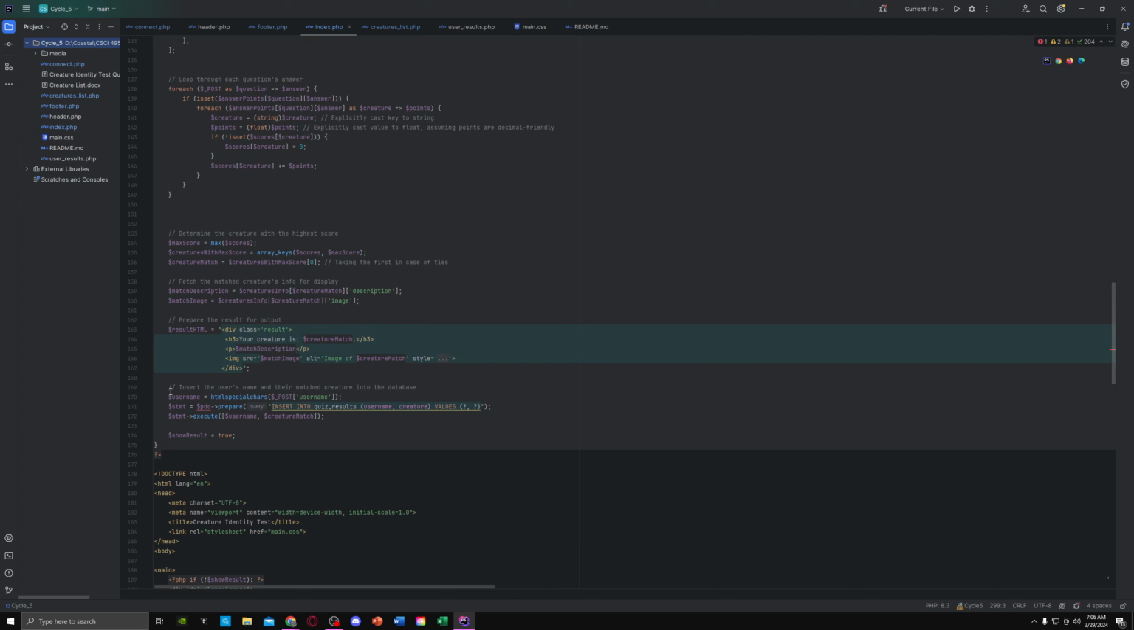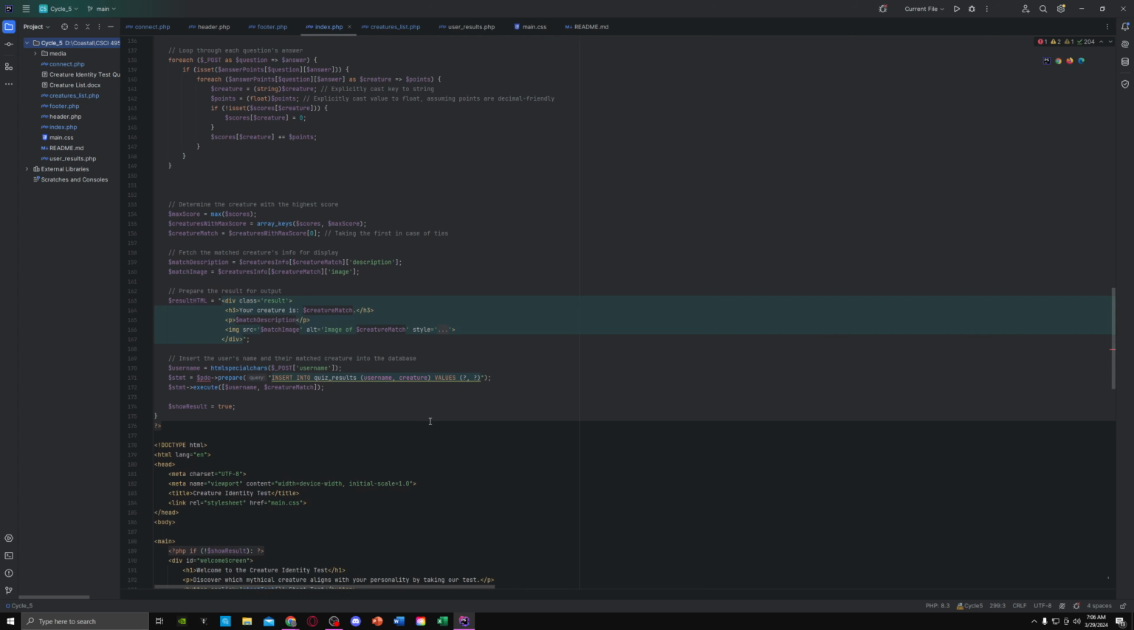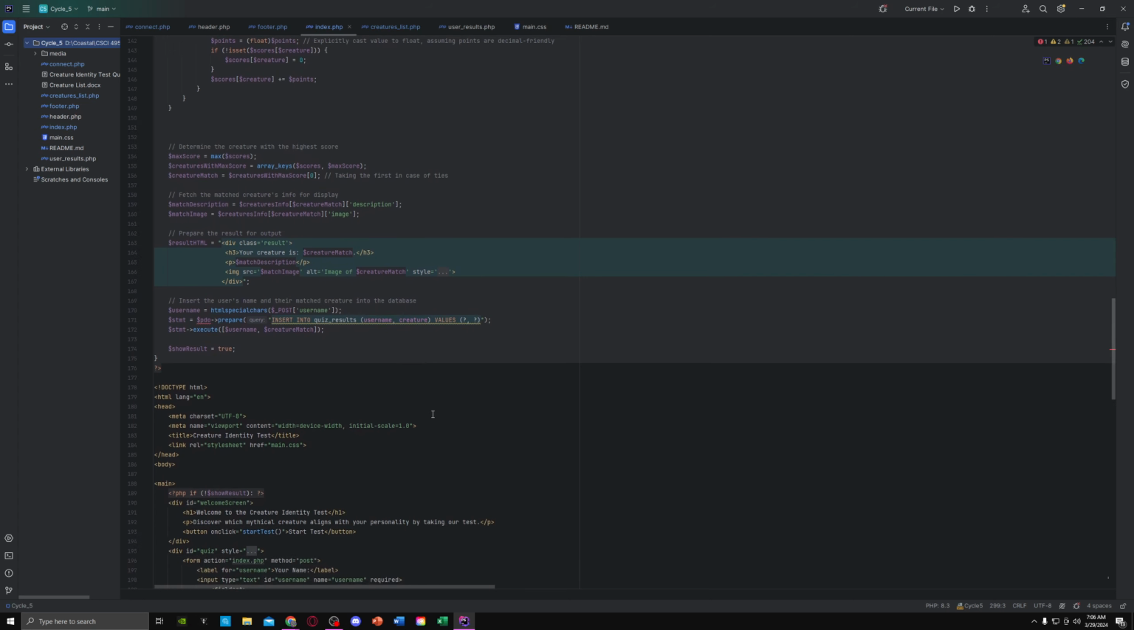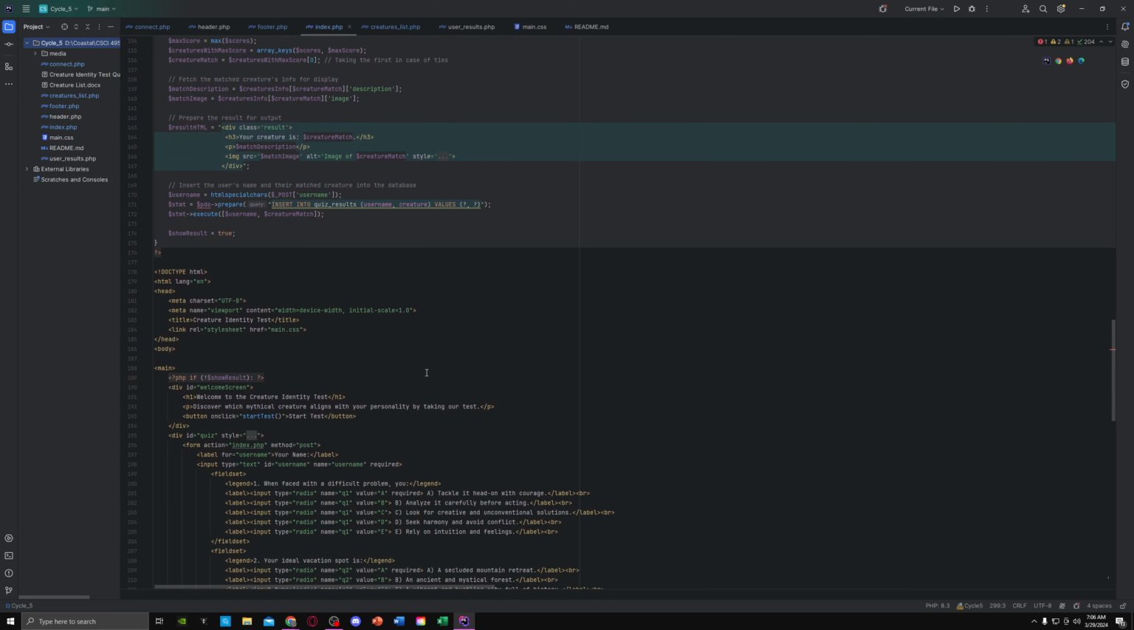And this is also where the user inserts their name and it's matched into the database. So this is where it's inserted into the database because they have to put their name in to begin with, and that's what I'm storing in the database. So here's the actual form for that.